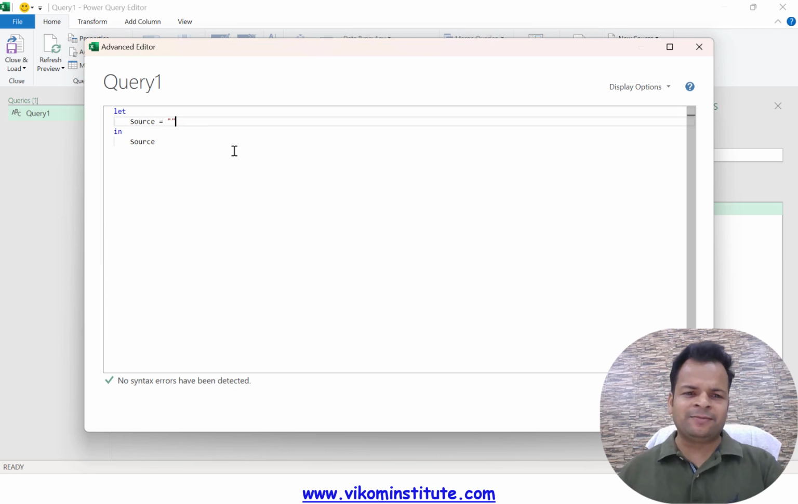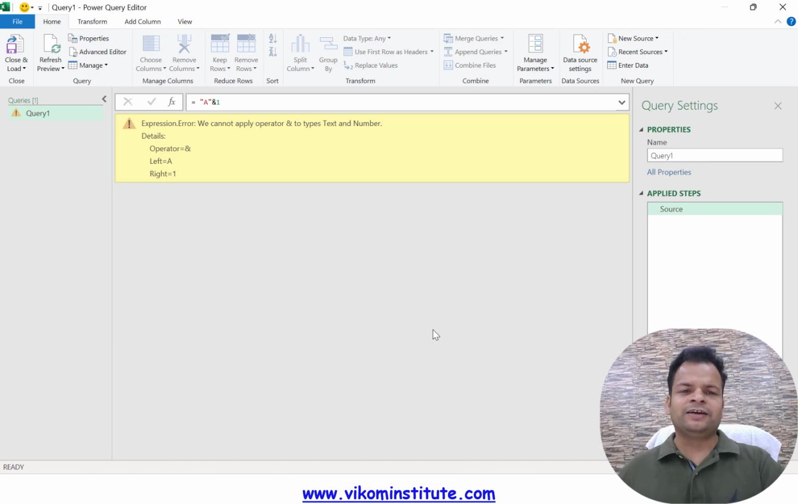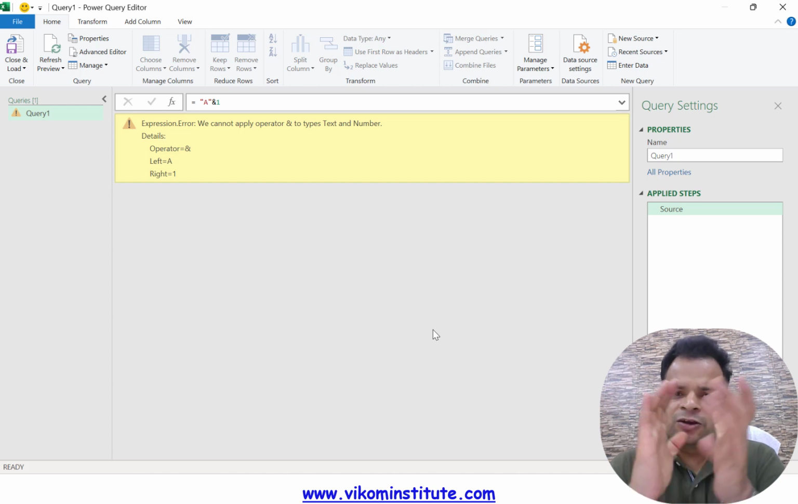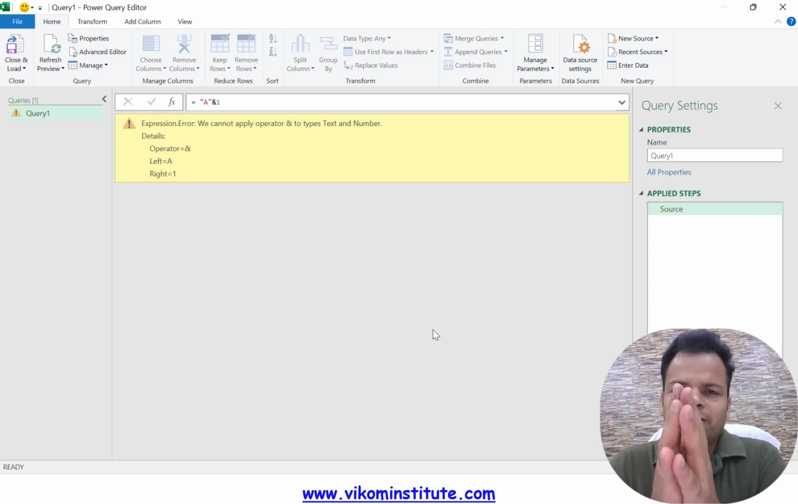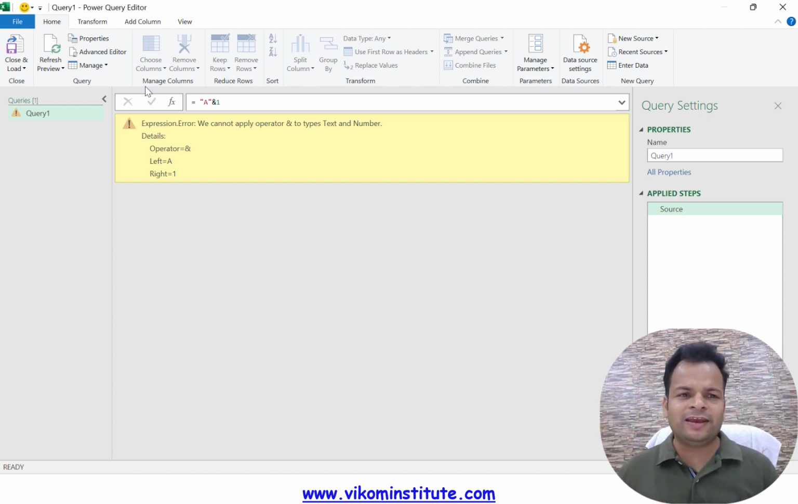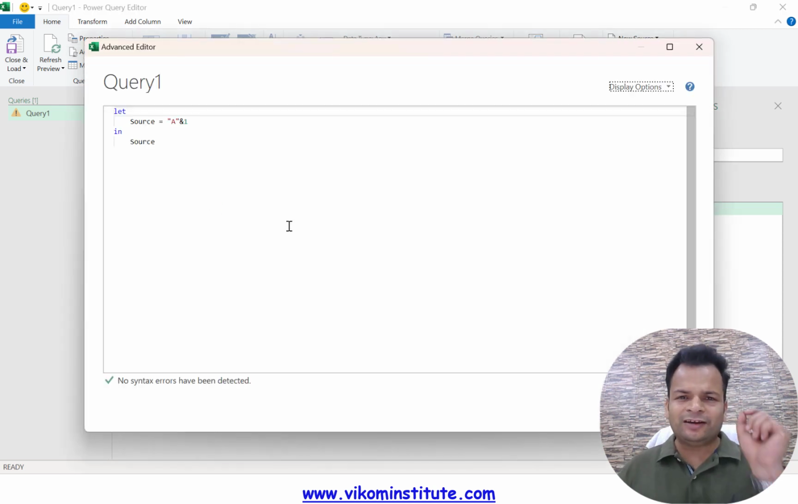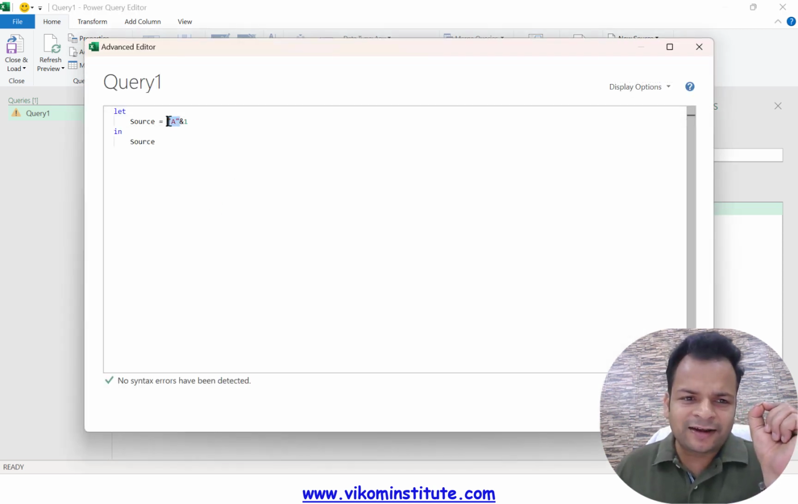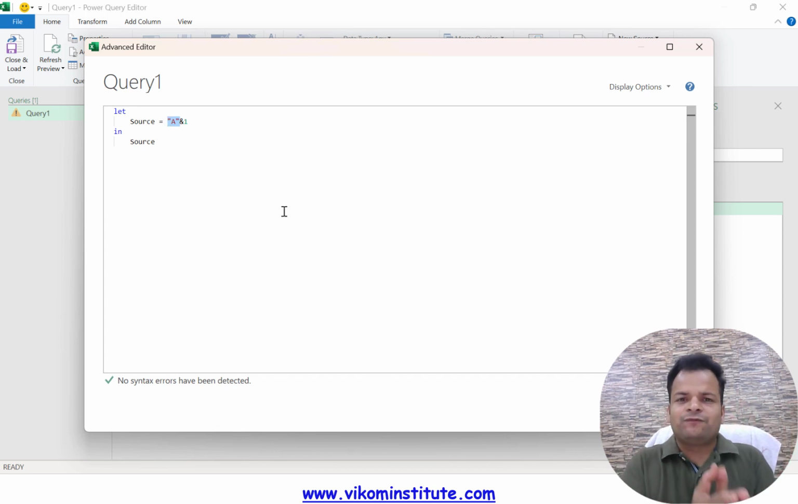Now this time, let's say I am starting with concatenation. I am going to concatenate the letter A with the number 1. Let's see whether it is working or not. No, it is not working, because concatenation does not work in Power Query when we are specifically focused on data type. Now what is data type in Power Query? Let's open the advanced editor. Here we are trying to concatenate a text with a number. It is not possible in Power Query, while in Excel it is possible.